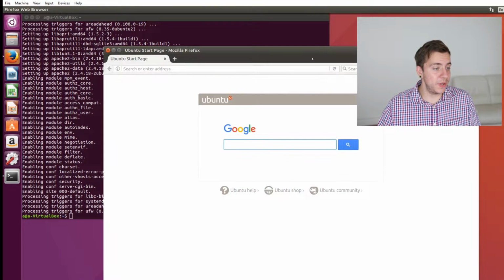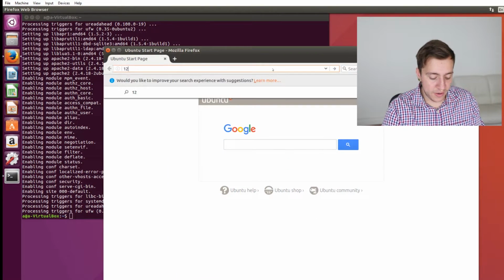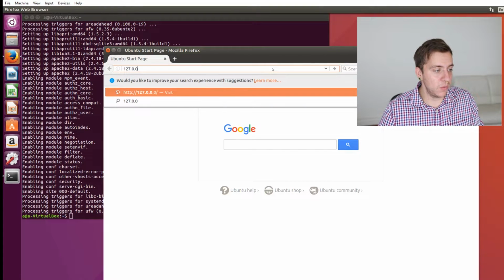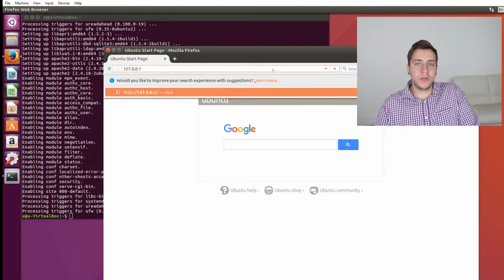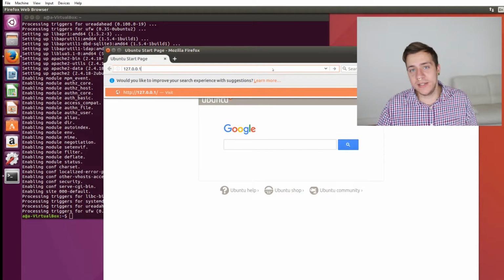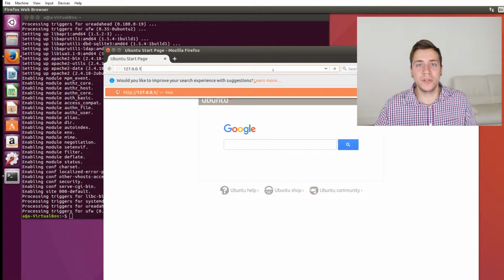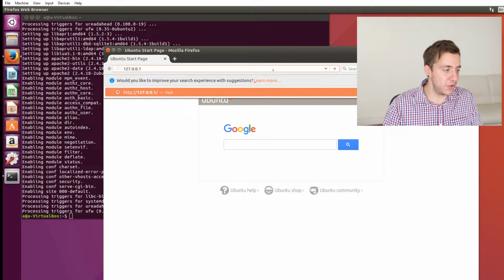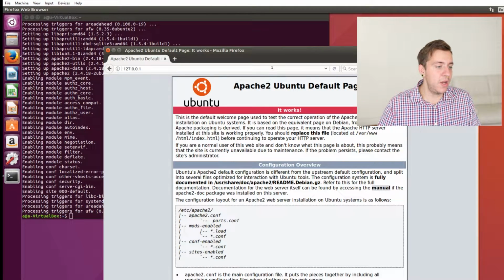Once Firefox is open, I'm just going to type 127.0.0.1, and that's going to make the browser go to our local address and check what is happening on port 80, which is the TCP port. It's the internet port, the web port. So 127.0.0.1, and as you can see, Apache2 Ubuntu default page.